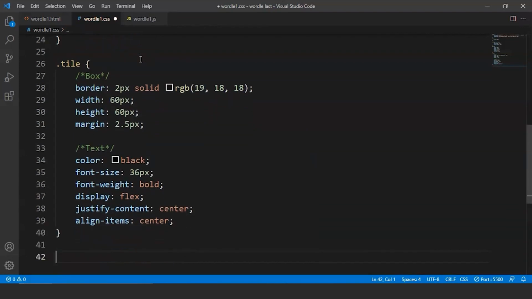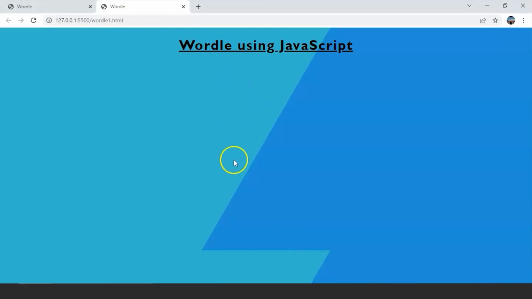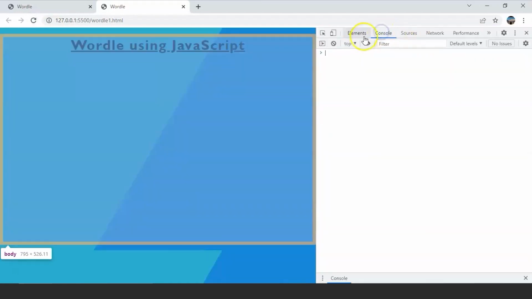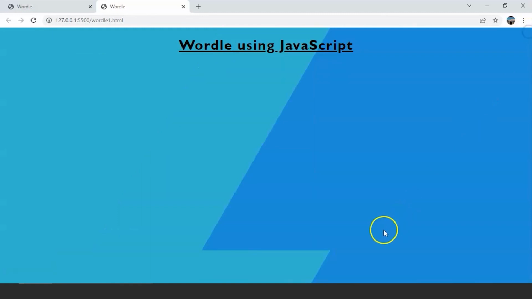So here we are done with the styling of the body, title and board. Now we are left with the keyboard, the colors for correct, absent and present letters. So we'll write the code for it later on. For now, let's move ahead to the JavaScript part, but before that let's save this program once and we'll check. So here you can see nothing is changed as of now. So let's refresh it once and we'll see if something is wrong or not. So here you can see nothing is wrong, everything is working totally fine.